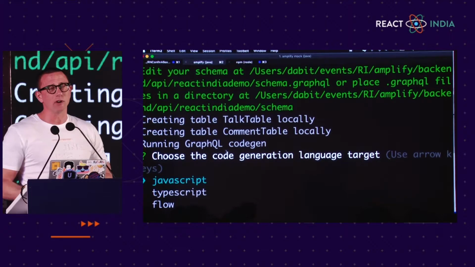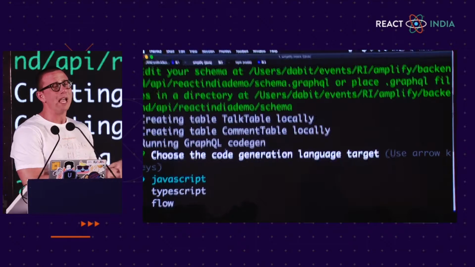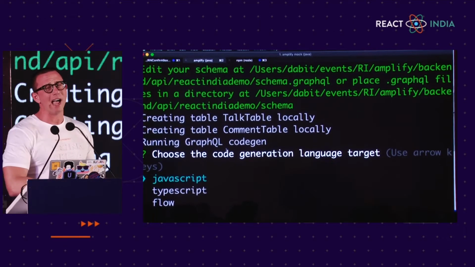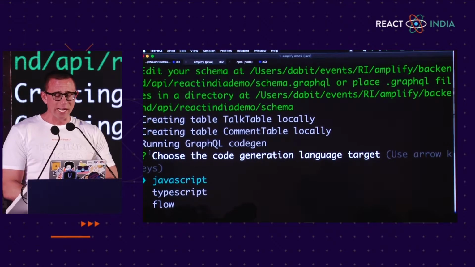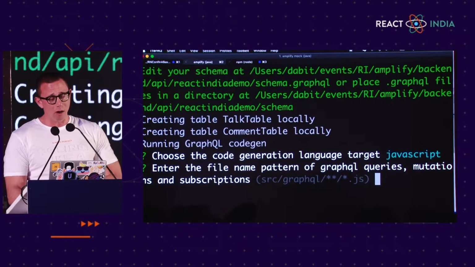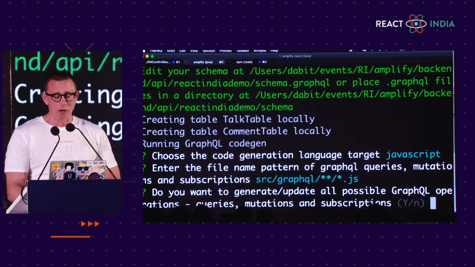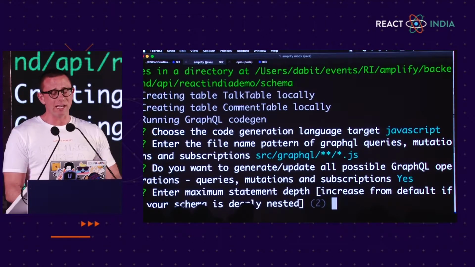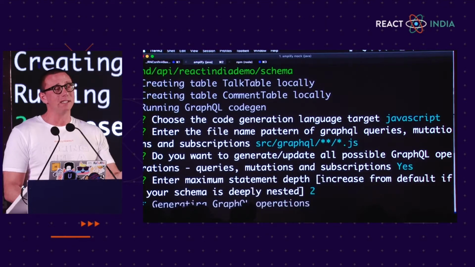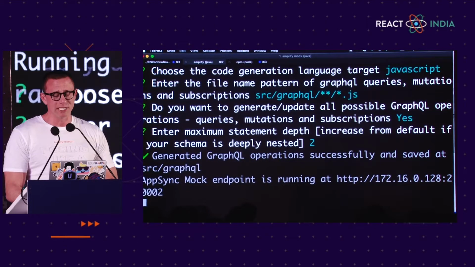Next, it's going to prompt us for GraphQL code generation, because when we're interacting with the API locally, we need to have the definitions for queries, mutations, and subscriptions. So we can choose either JavaScript, TypeScript, or Flow. I'm going to choose JavaScript. We can choose the location for the GraphQL code that's going to be generated. We can say whether or not we want everything to be created. And then finally, we can define our maximum statement depth.